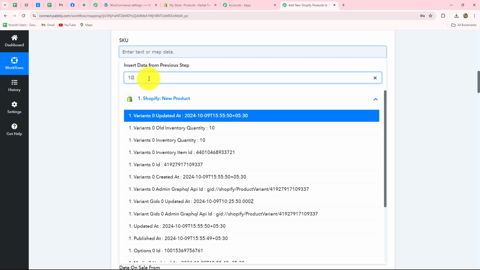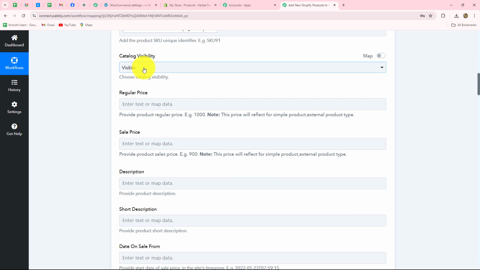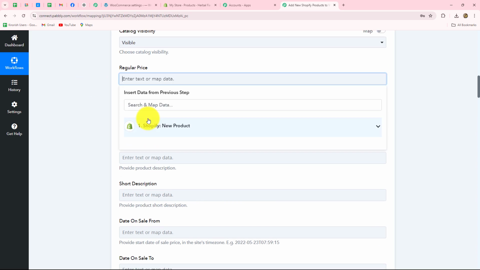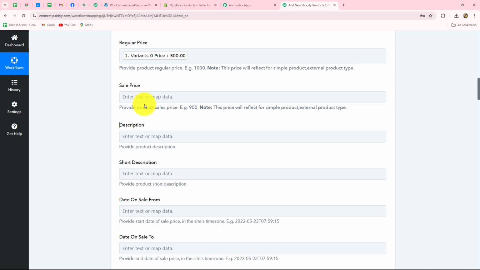I have the SKU, that is the inventory, so I'm going to enter it over here. Then we have the catalog visibility, so I'm going to select visible. It should be visible to all the customers. Regular price or sale price, so here we have the price, I have mapped that. If you are providing the product on sale, you can enter the sale price as well.